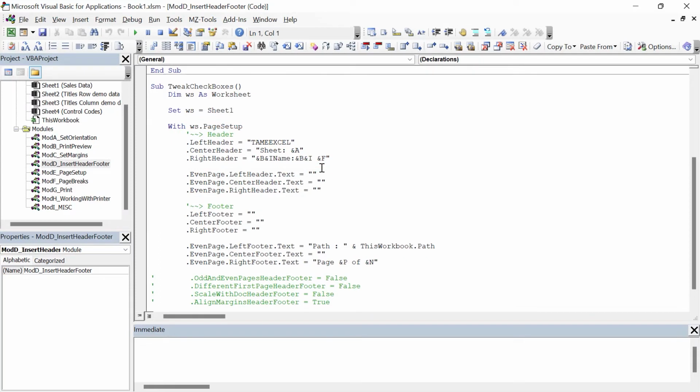This is the same as the above code. Here I'm keeping the even page header as blank because I do not want to show anything in the headers. In this section, I'm working with the odd page footer. Here I'm keeping the odd page footer blank because I do not want to show anything in there. And here I'm setting the even page footer.